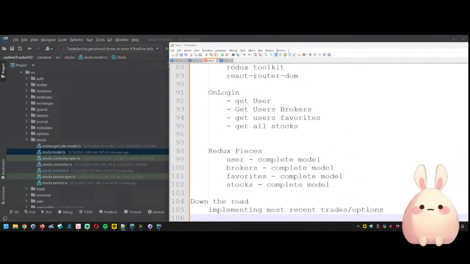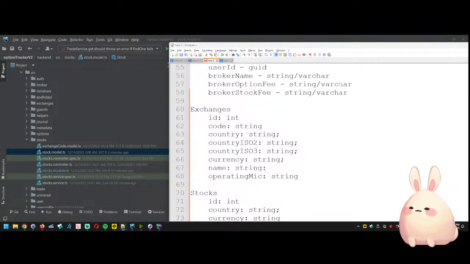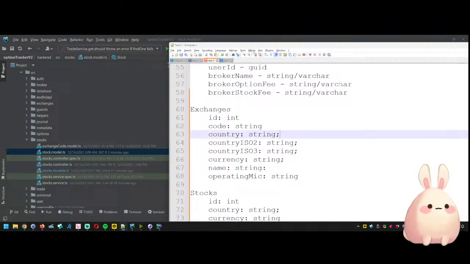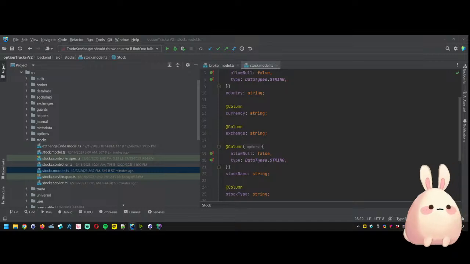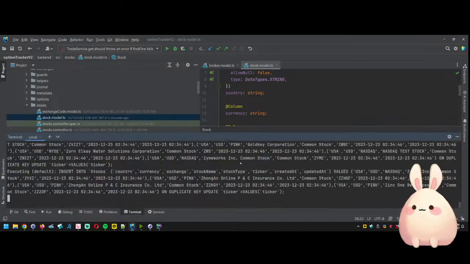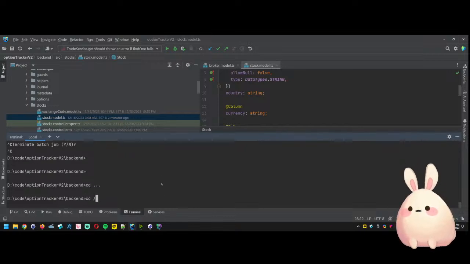So I think we have a starting point, but let's see, it's 9:38. Let's go until about 9:55 in terms of coding, and then go from there. So let's stop our terminal for right now. Let's go to the front end.